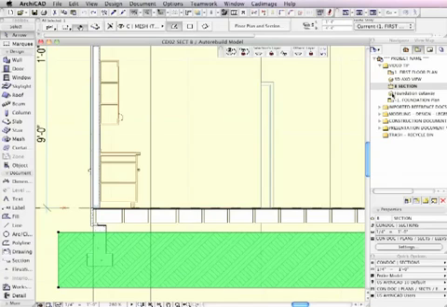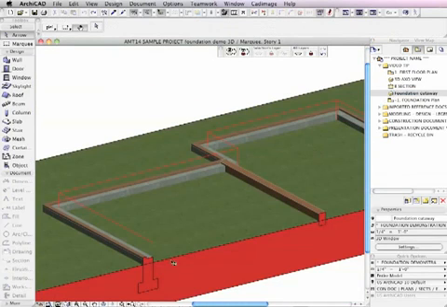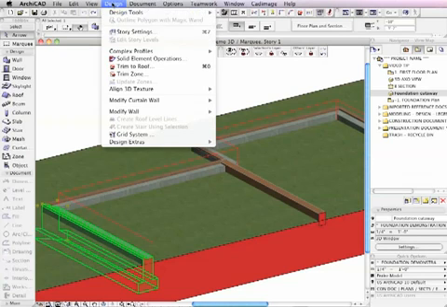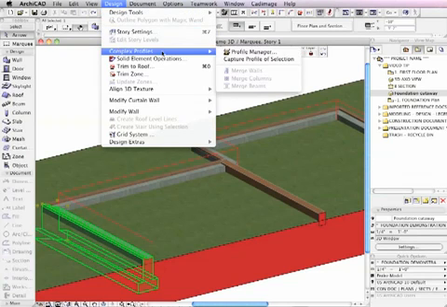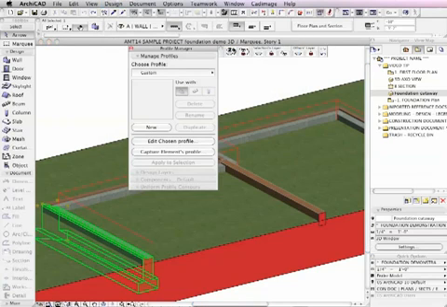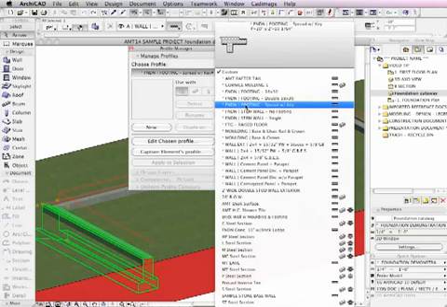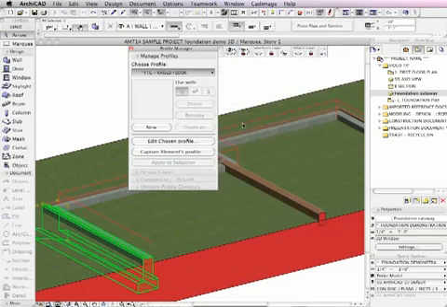So I'll take a cutaway, and in this cutaway you can see the overlap. Now, if I select this element, you'll see that it is actually a single element. It's a wall with a complex profile. So under the Design menu, Complex Profiles, Profile Manager, I can see the definition for this. It's one of many different profiles that you can create, and here we see the raised floor.